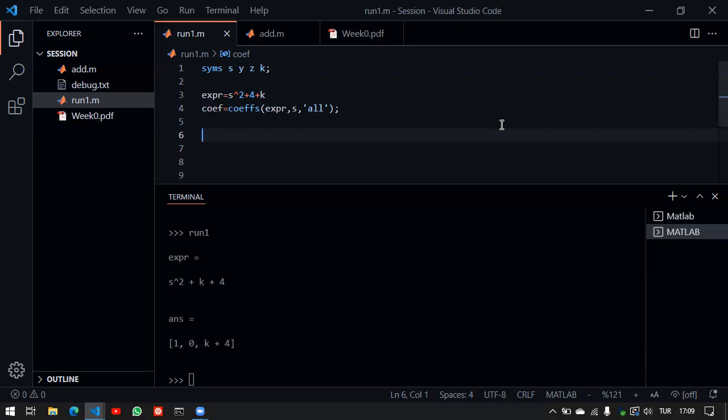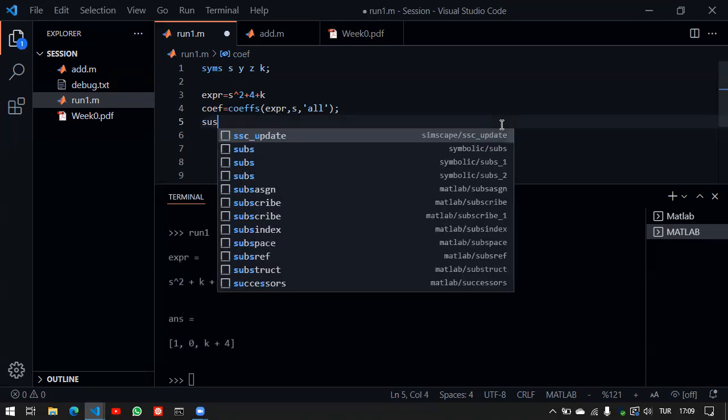Well, basically, I should plug in some value into my expression for K, and then I should get the coefficients of that polynomial in terms of S. And then I need to look at the roots of those coefficients. So this is basically a 3-step thing here. So if I want to substitute a value into K, I can use subs command.